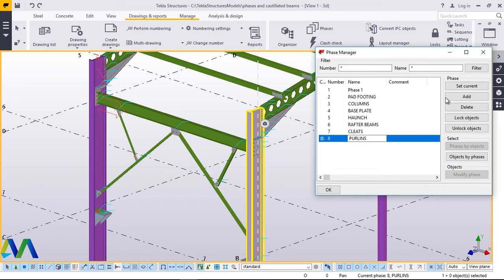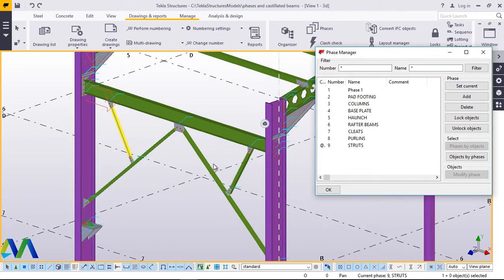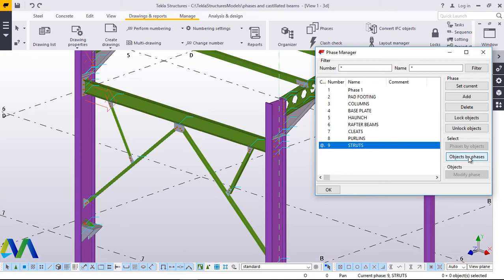Now I'll click on that, then I'll click add. I'll add struts and make it current. Under struts, now I want to add this, and this to be under struts. Now I'll select that to make it active, then come to objects by face. I'll select this, then press Ctrl and select that, and come here and modify and accept.